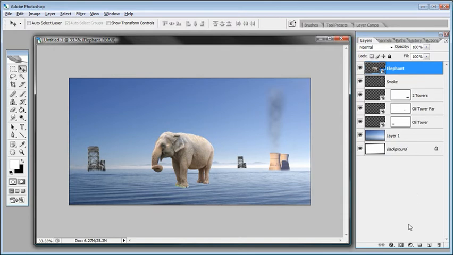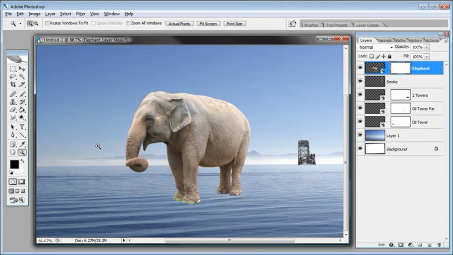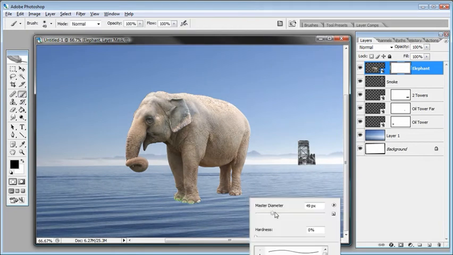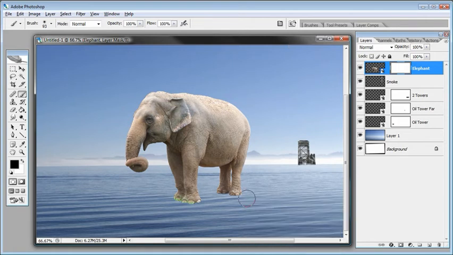And then I'll make a layer mask on this elephant smart object layer here. And I'll zoom into the image. I'll select the brush and make a little bit bigger brush here. And I'll paint on this layer mask to hide those feet. And the more I go up, the more it looks like he's deeper in the water. Look at that.